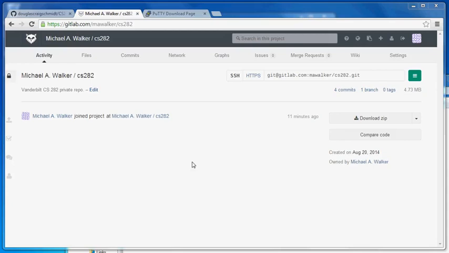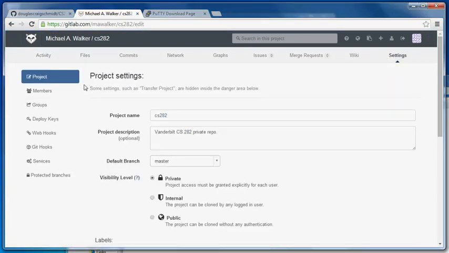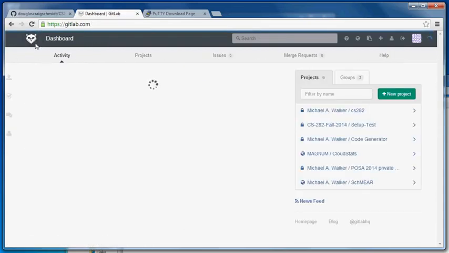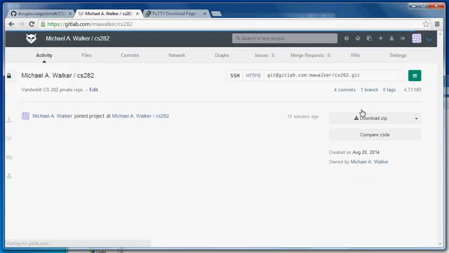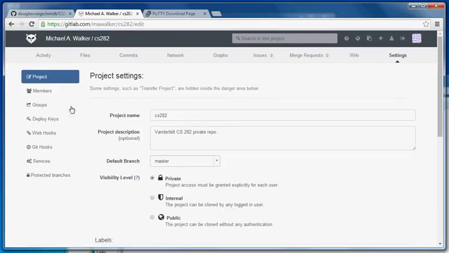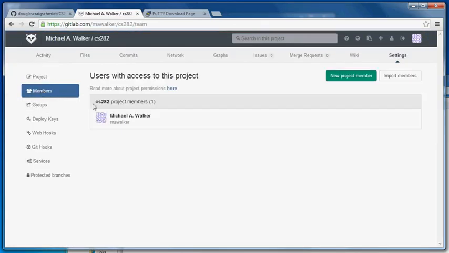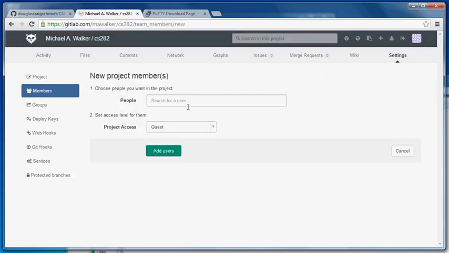Okay, now that we are able to pull our repository from the GitLab account down to our local development machine, we have one major last step to go through. We need to go to settings for our repository. We'll go to our repository, click on settings, and then members. In here I have myself, obviously, and we'll add a new project member, developer.